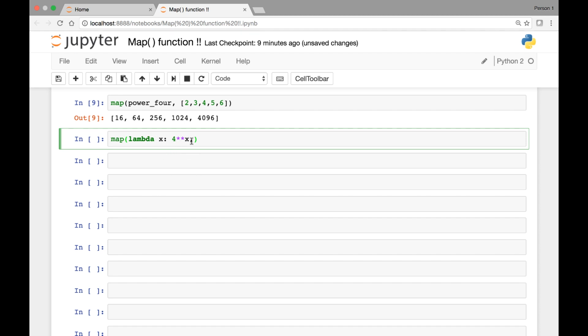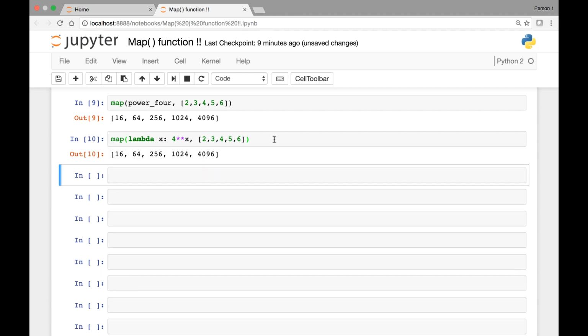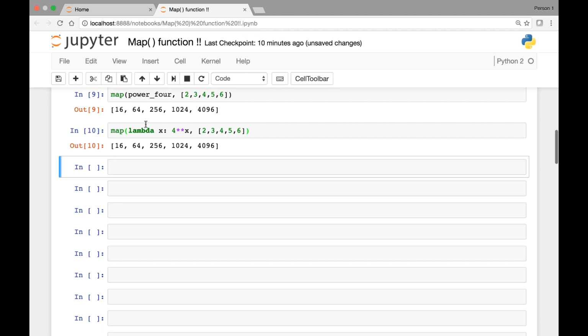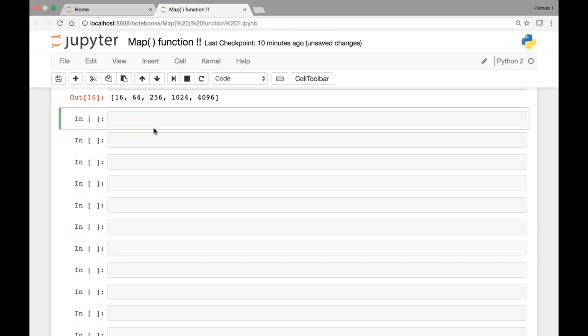So lambda x and then return 4 to the power of x, and let's apply our list 2, 3, 4, 5, and 6. So the result should be the same. Run it, we get the same result. So that's how we can use map function with lambda. So map function is used commonly with lambda. Let's look at another example of how we can use the map function with lambda.